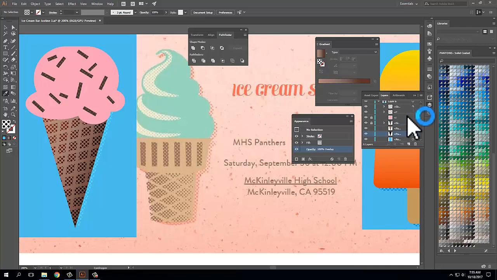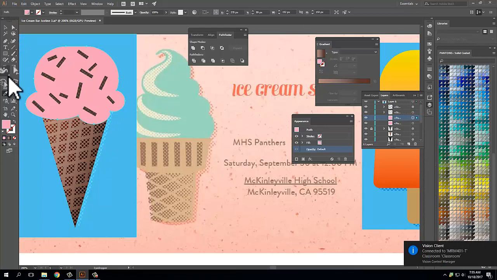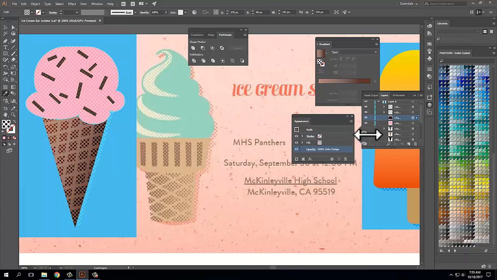Now, if I go to my ice cream itself, I'm going to take off the padlock, click it and drag it down to make a copy. Select it and use the eyedropper tool. Whoops. That's okay. So I'm just going to take this one and put it underneath, click it and drag it, and then select the move tool and use the arrow keys to move it to the side a little bit so it has the shadow behind it.